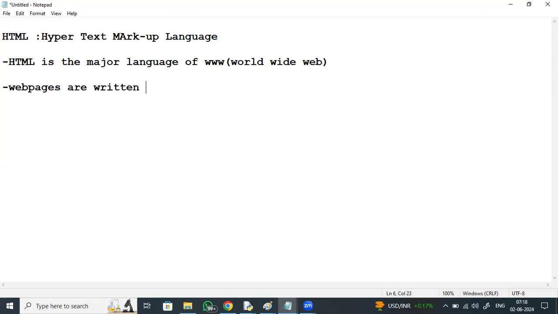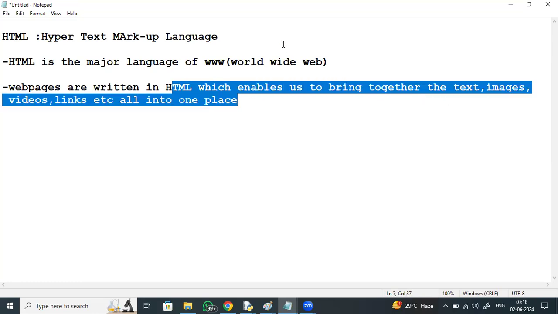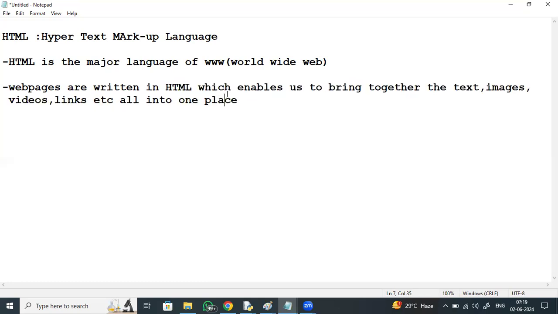Web pages are written in HTML, which enables us to bring together the text, images, videos, links, etc. all into one place.